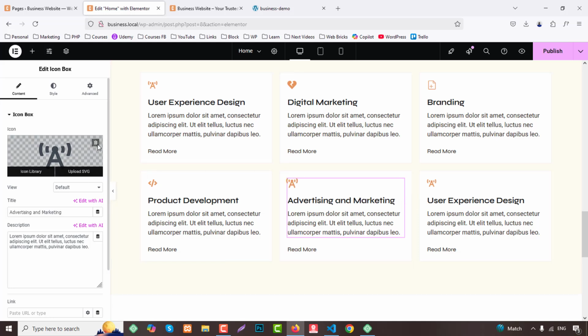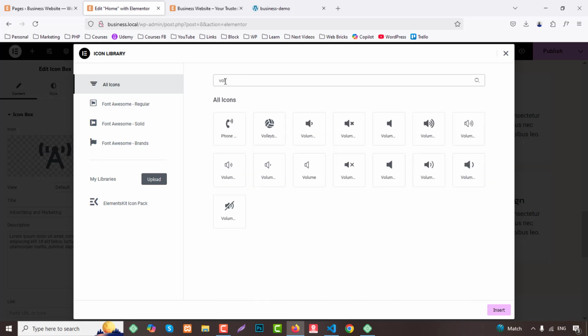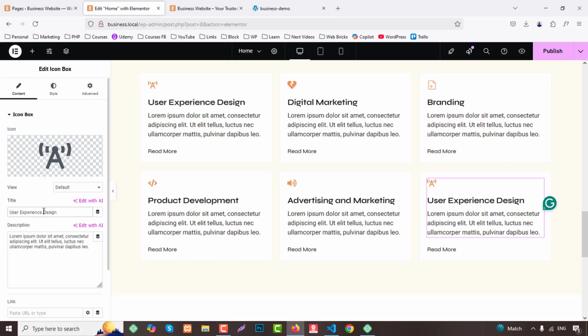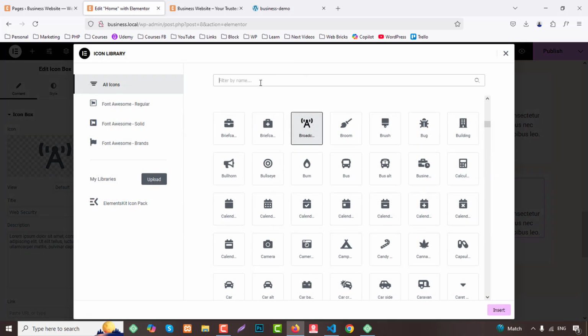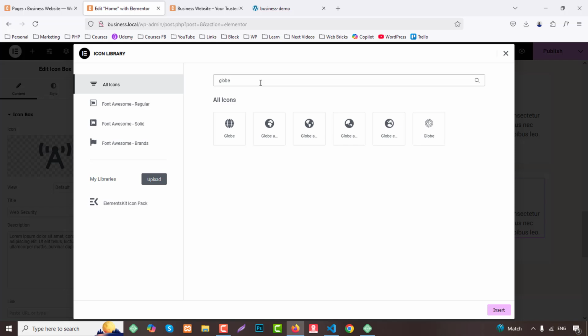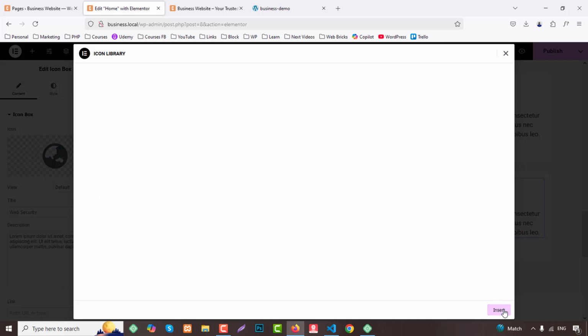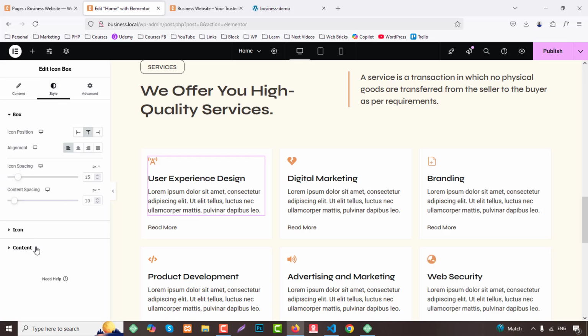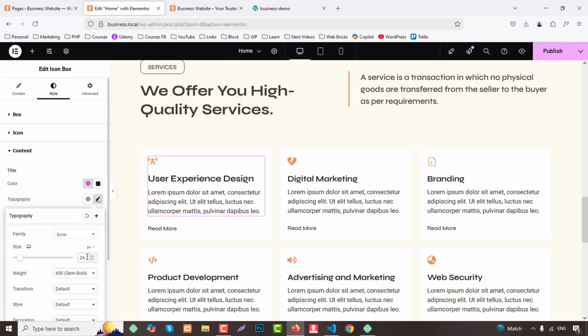Then search for volume, and finally we have web security. Copy from here, and here we can search for globe, like this one, and paste. Okay, that's perfect. We can increase our font size to something like 24 pixel.